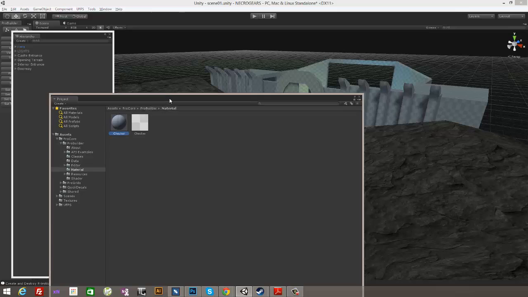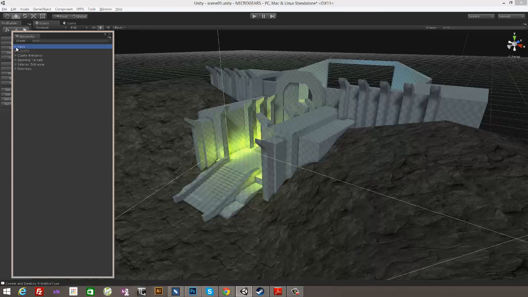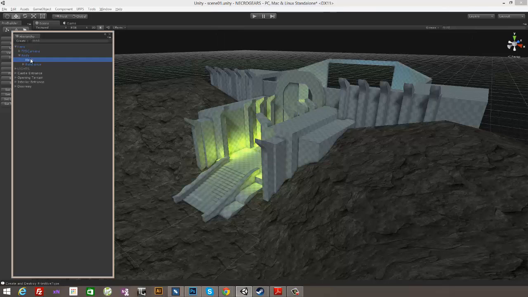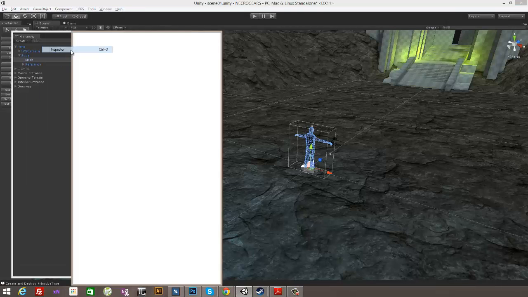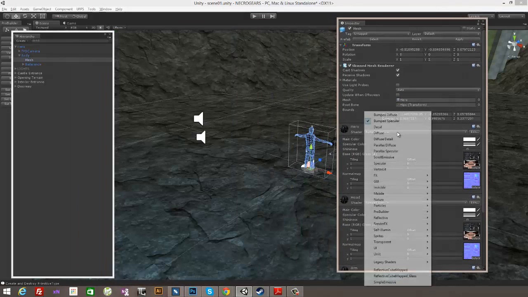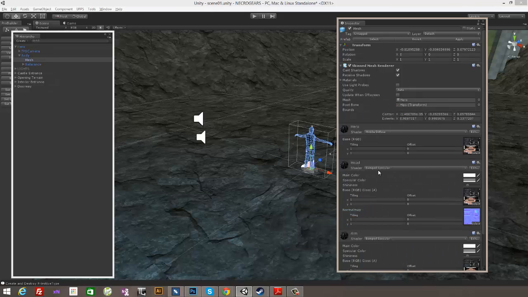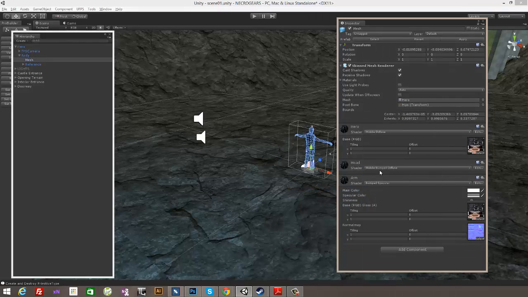And then I think just the character itself in UFPS, base. Actually, I can probably just do it from my hierarchy here. My guy, body, mesh. So, open my inspector. There you go. Yeah, we got bump speculars. We got all kinds of stuff going off. So if we just take this down to mobile diffuse, you're not going to get the speculars and stuff. But for mobile, you can bake all that in.